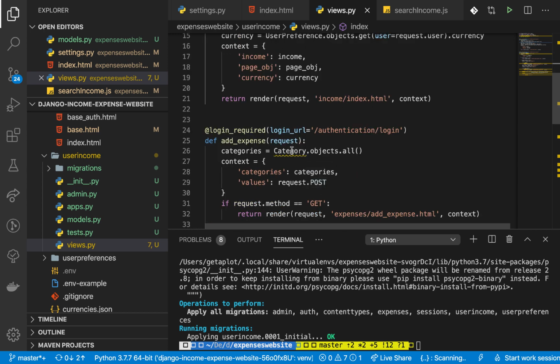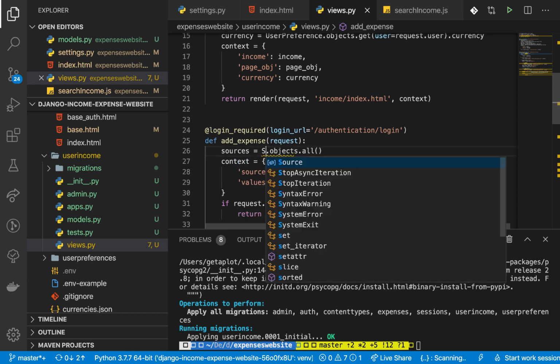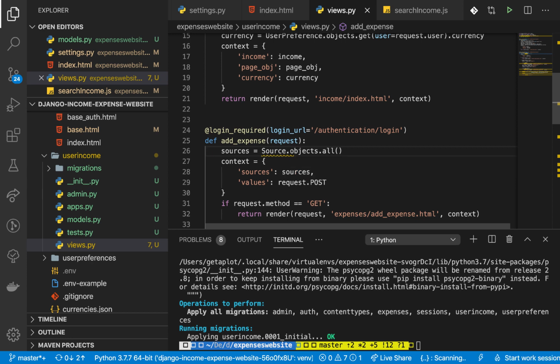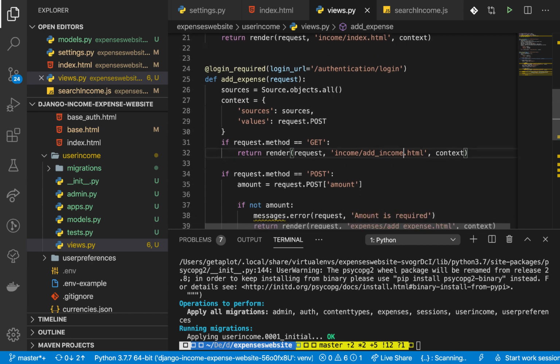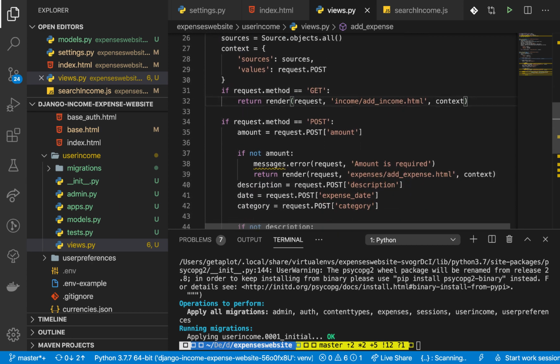So about the add expense, this is now going to be sources. So we can as well change that. Then this will be the source of the income. When it's a GET request, we want to send a page called income, then add income.html. So let's update that. Then about the post request, basically what we want to do is check for the amount.